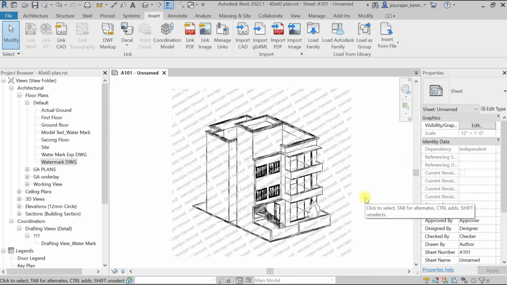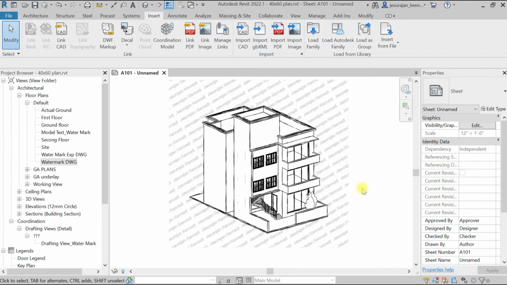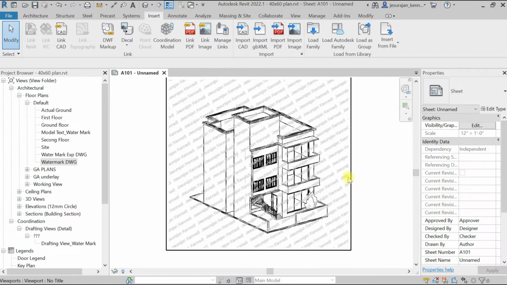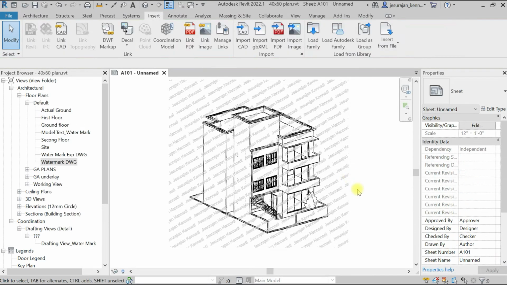So here you can see in my view in Revit, I have created this watermark view with the CAD. I'm going to show you how you can find multiple ways to create this watermark. I have tried so many ways to add this watermark in this view. I'm going to show you one by one. First, I have added this watermark as a linked CAD.